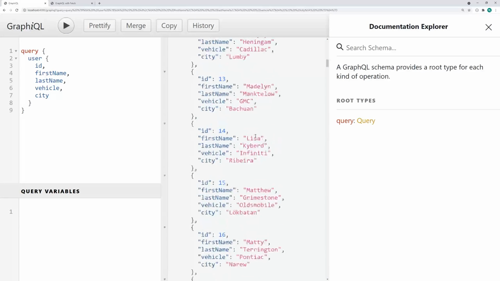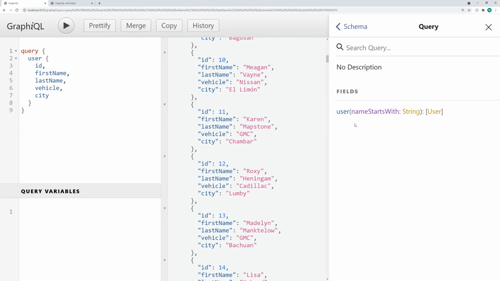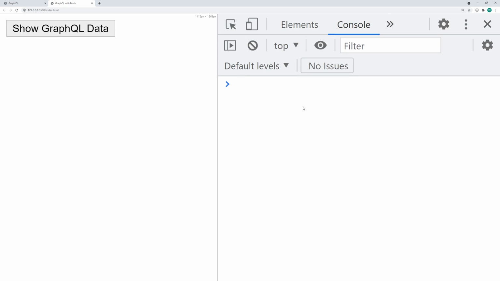But also we can see that inside my query for the user, I've got the ability to specify a variable for their name starts with. Okay, so we're also going to be exploring how to provide variables with the JavaScript. Okay, so going inside this tab right here, I've got this button. So now when I press this button, I'm going to be calling the GraphQL server and just showing the data in the console to the right side here. And of course, we're going to be doing that using fetch.